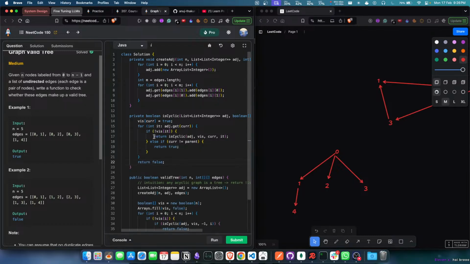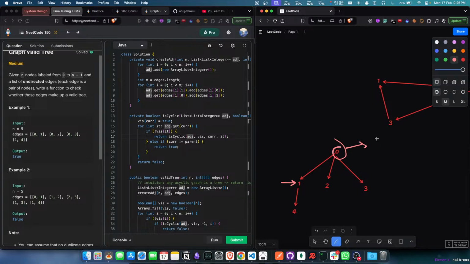Basically, it goes into a cyclic check again with adjacent as 1. Now we're at 1. Okay, let me change the marker color. And now we're at 1. And the parent is this. Right. So this is the parent now. This is where we are currently at. Goes inside since it marks 1 as visited.